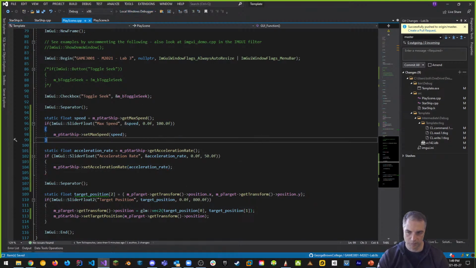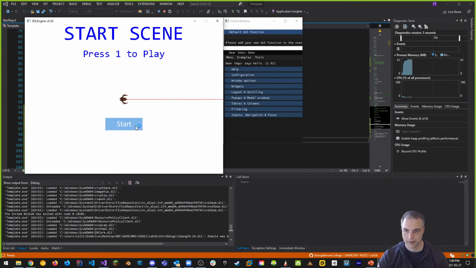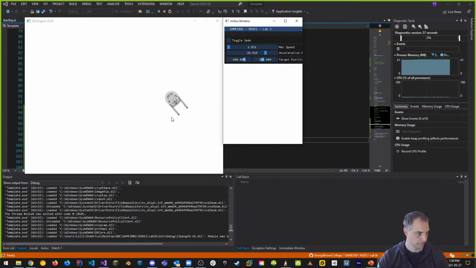Okay, and now we have a second control. And again, I'm showing you this because people ask, how do I add stuff to IMGUI? What do I do as an example? When I do that, you can see now I have an acceleration rate. I can increase the acceleration rate, and I can lower my max speed. So I can really go faster. But when I lower my max speed, I accelerate up to my max speed really quickly. But you can see that now it's going to perform a little differently than what it did before.